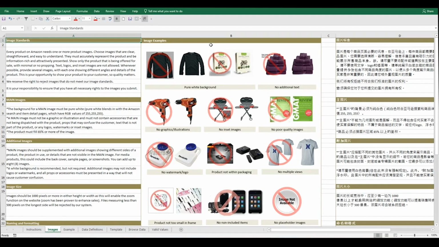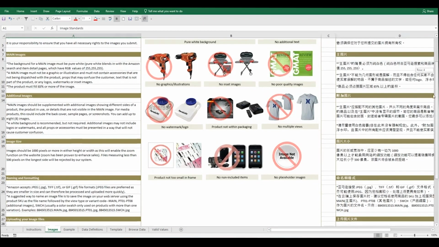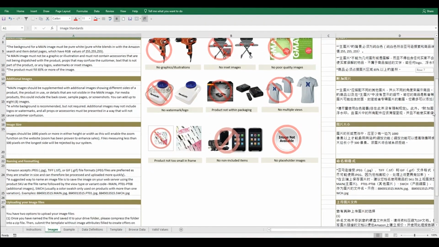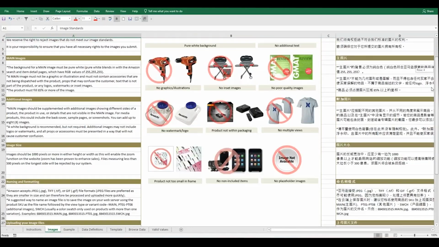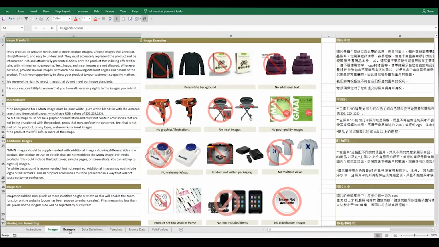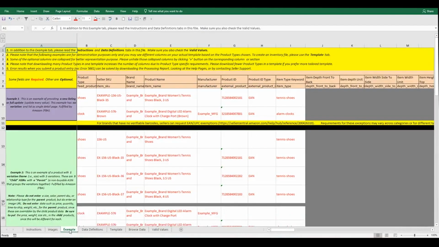So on the images tab, we're going to cover specific image examples here in the center, some do's and don'ts. Here's an example, non-white background, that won't work. White background, we'd be good to go on this image. On the left-hand side here, we cover some of the image standards, main images, additional images, image size, naming, formatting, and specifically uploading your image files. Really good information on these pages, so it is a huge benefit to kind of run through these on your first file upload.